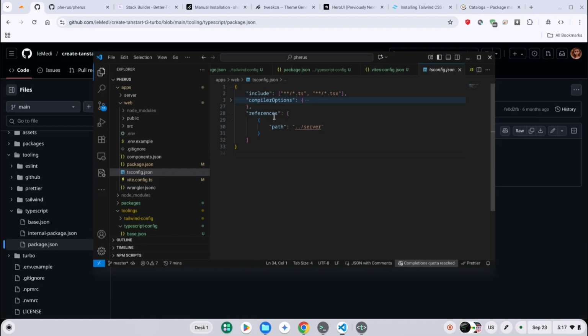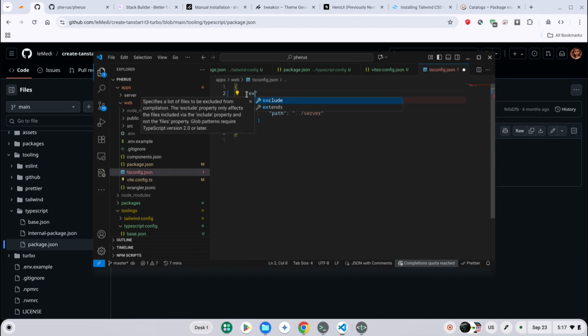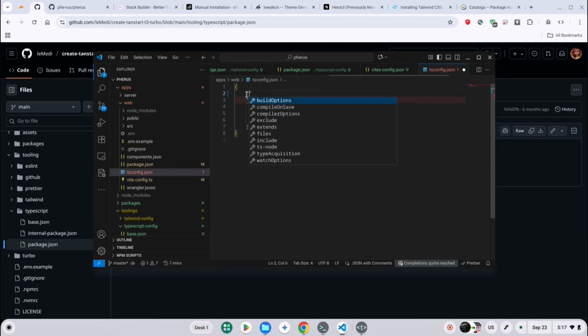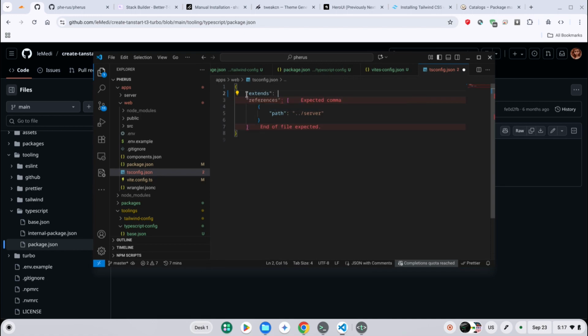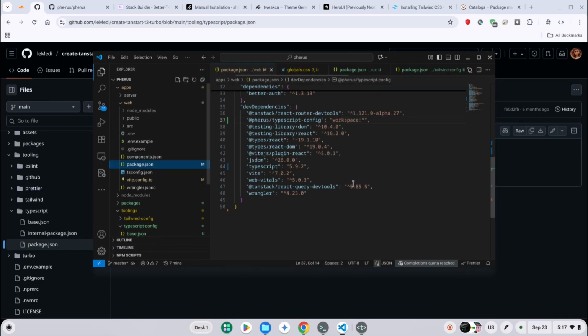So what we should do is remove all this and then extends, not exclude. We shall have it extend our at Ferrous slash, we shall have it extend Ferrous slash type config.